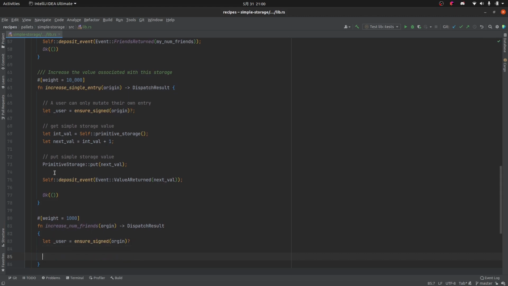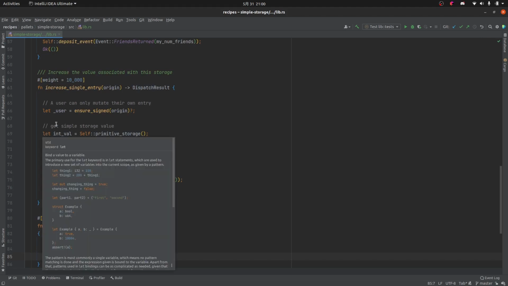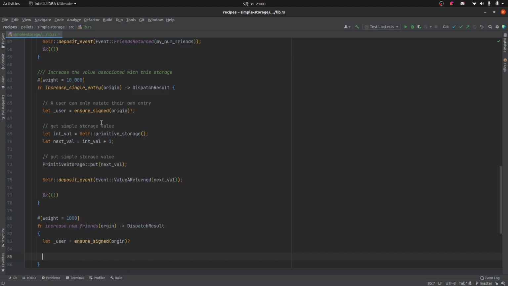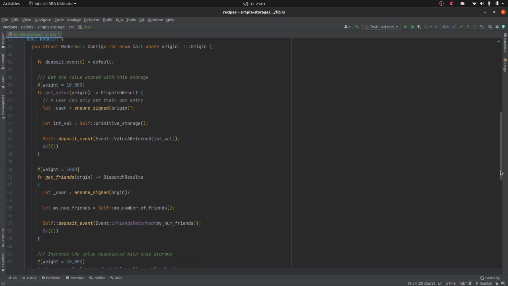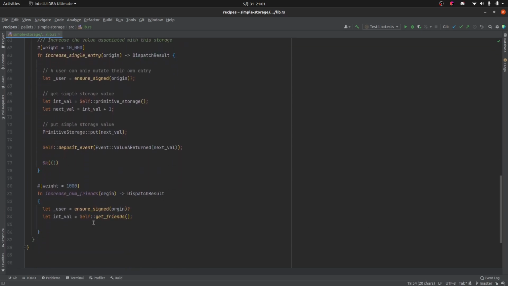Now, to increase it, first we need to know what the value is. So we have up here, this one's working with just the primitive storage. This is the same, right? We're just copying this basically. So let the integer value equal self primitive. So get the self primitive, right? So let's just copy this line, but we don't want this primitive storage. We want our friends. This will return the U16 value. We do not want to run that function. Okay.